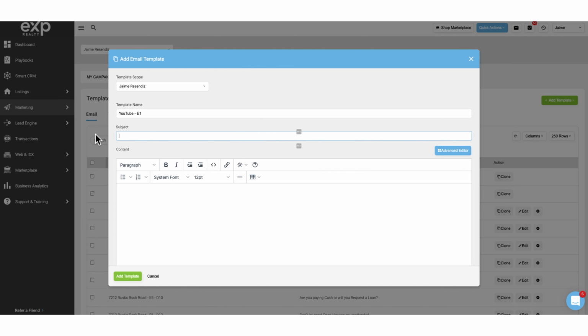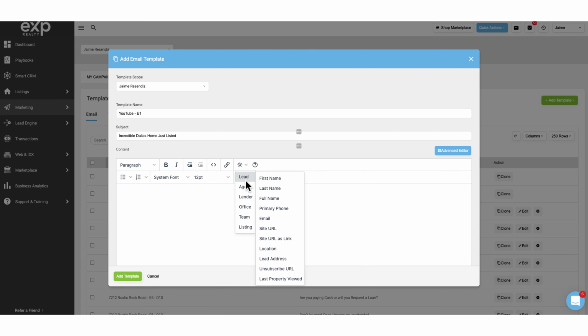So I'm going to put, well, actually, on my subject, let's say we ran that just listed ad, right? So that's what we're building. So we were promising some additional information on that property that we were advertising. So here: incredible Dallas home just listed. All right, so we're going to go here. We're going to go to first name, comma.